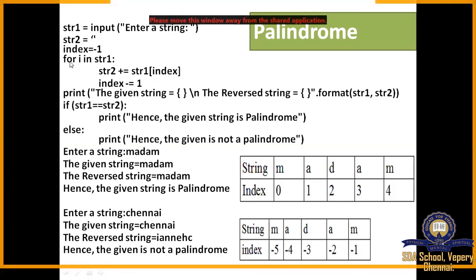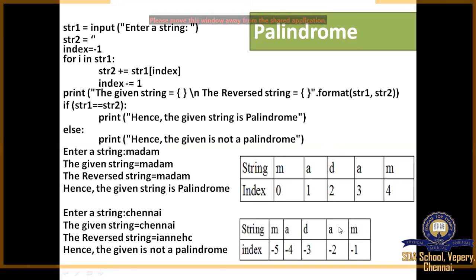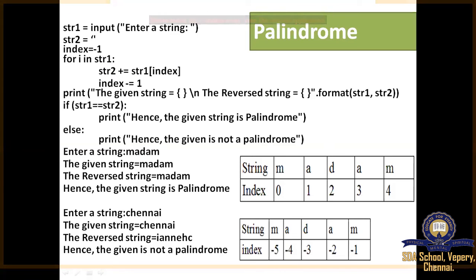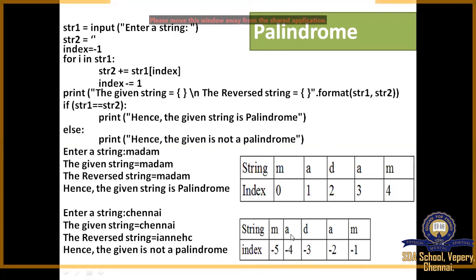Get back to your for loop, for I in str1. This for loop is going to iterate the next character from str1. The next character is A and store in your I. str2 plus equal to str1 of index. Already str2 contains MAD. Now index of -4 contains A. Add that character with MAD, so it becomes MADA. Now change the index value from -4 to -5.